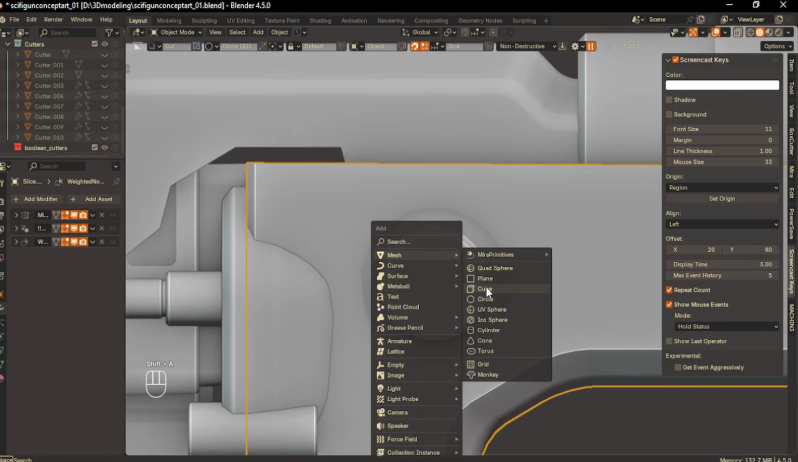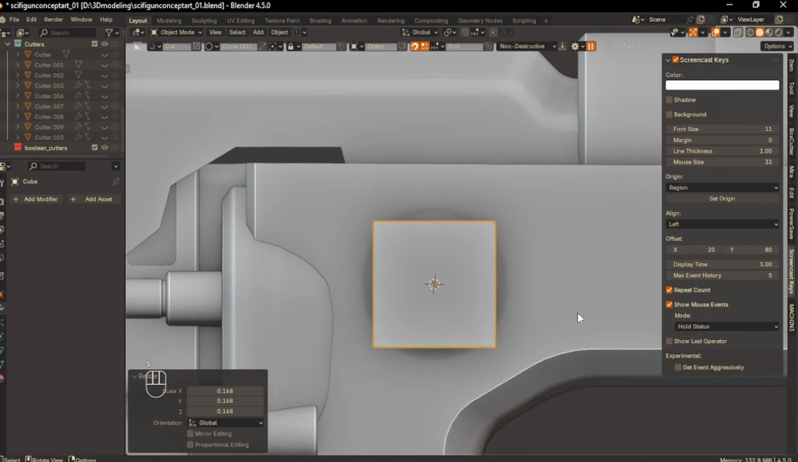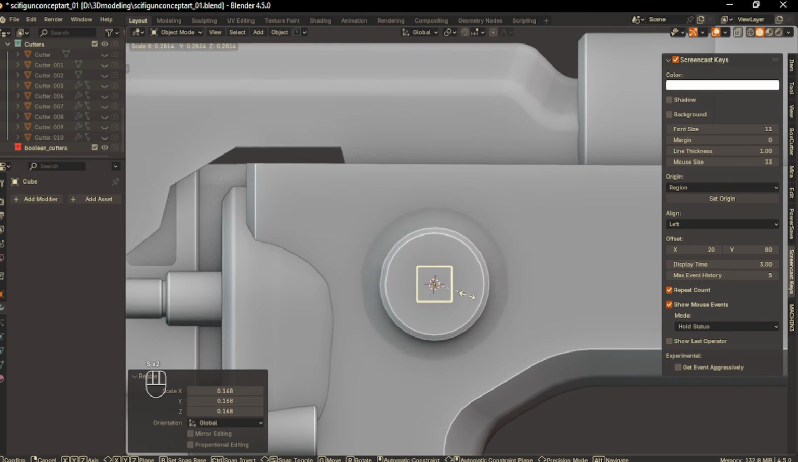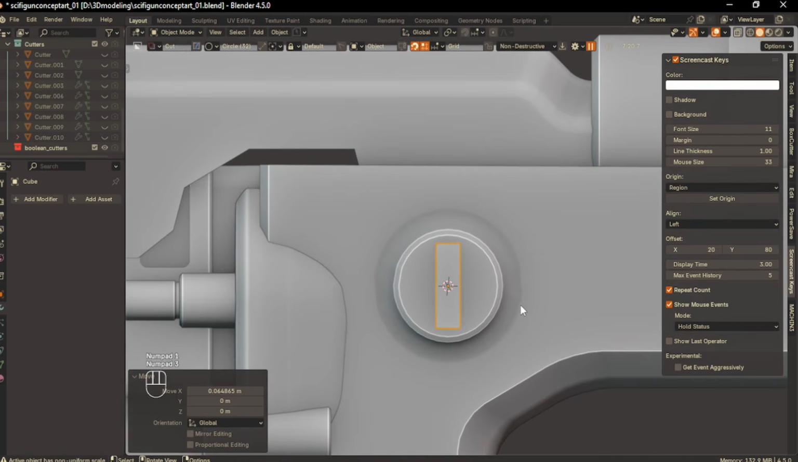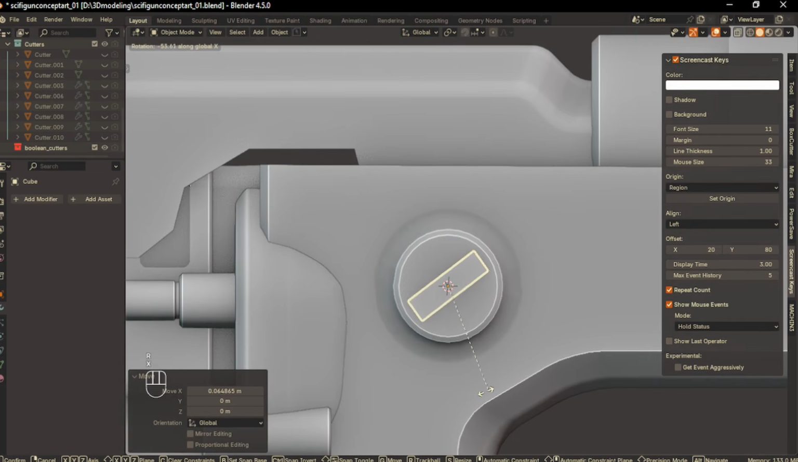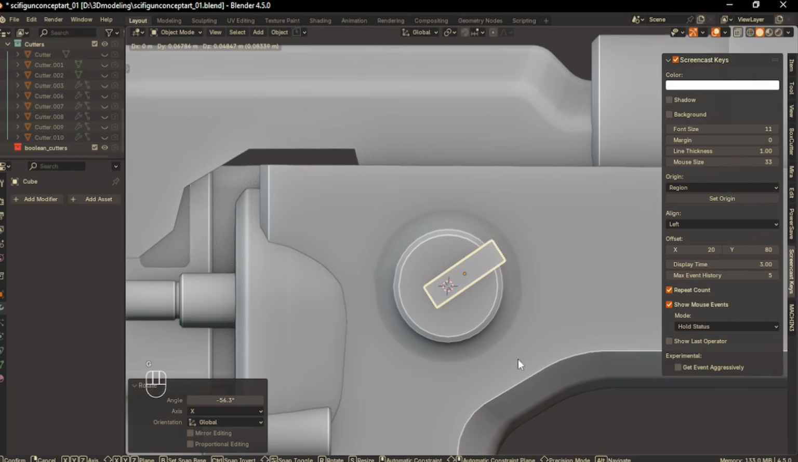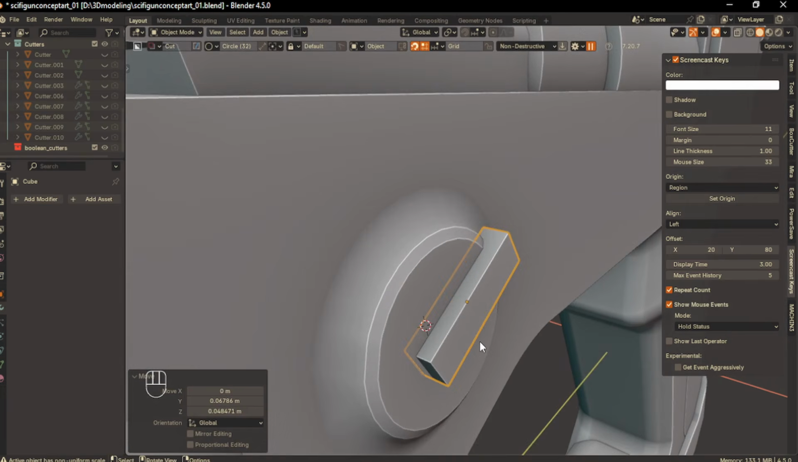Now, let's set a cube, scale it all the way down. Then stretch it up on the Z. Bring it forward like this. Rotate it slightly on the Y and position it just a bit to the right.